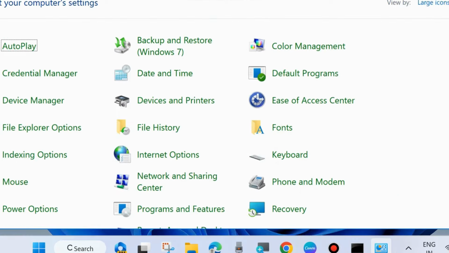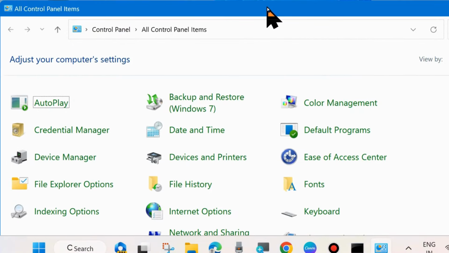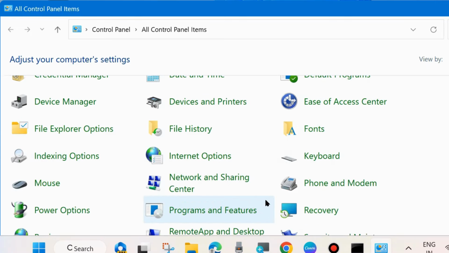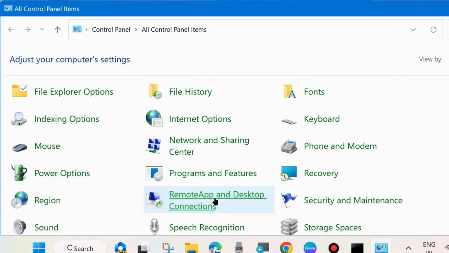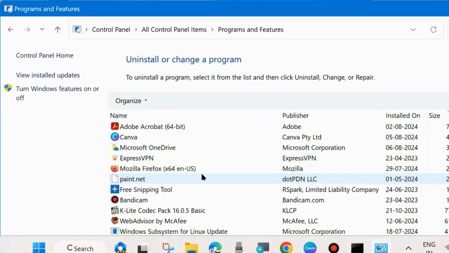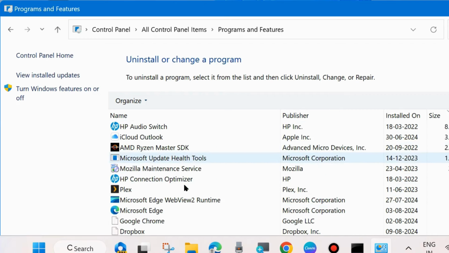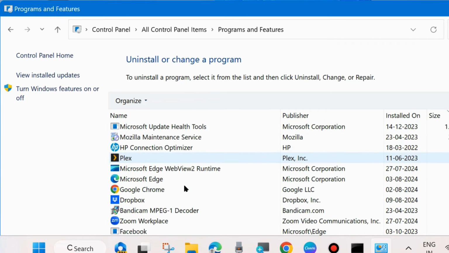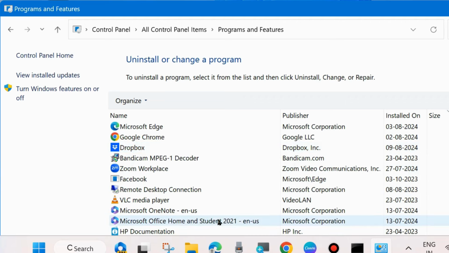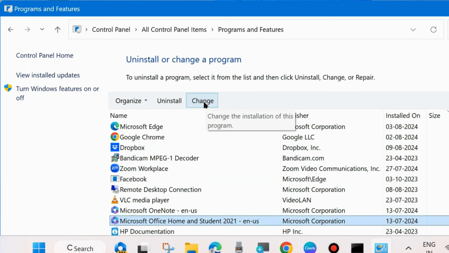Open Control Panel in your system and here look for the Programs and Features option. Click on it. And here look for Microsoft Office, select it and click on Change from the top menu bar.